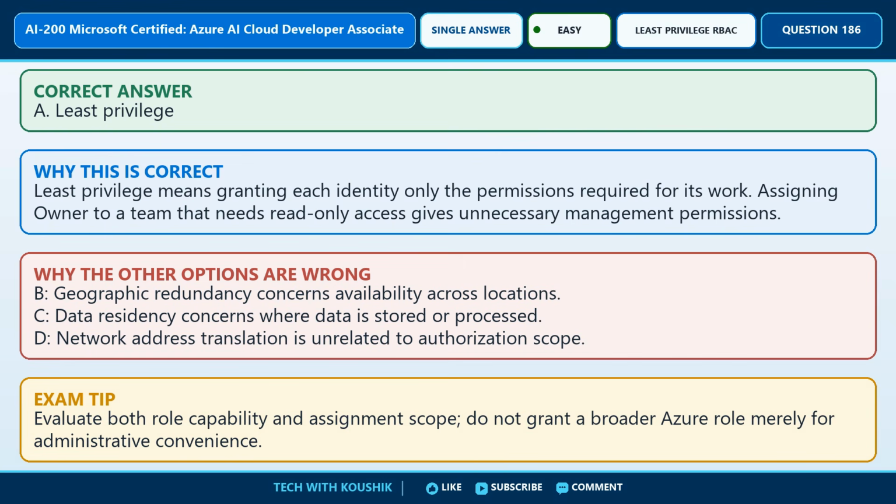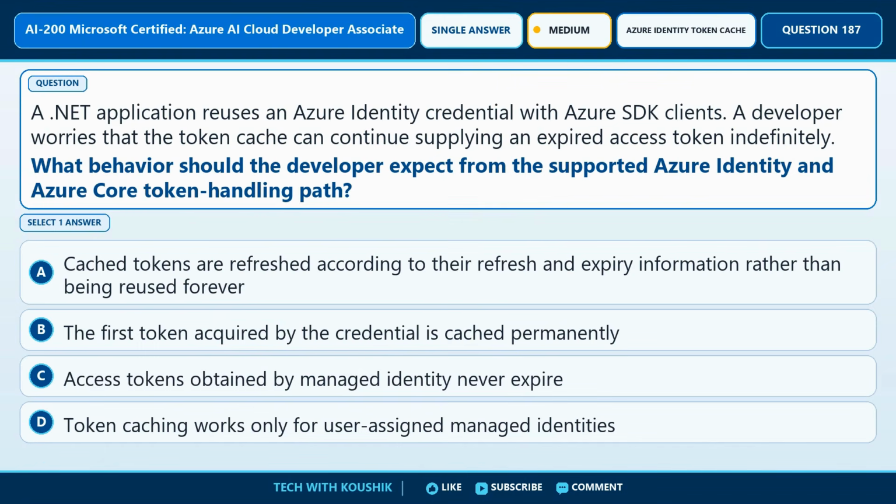Use this elimination rule in the exam. Evaluate both role capability and assignment scope. Do not grant a broader Azure role merely for administrative convenience. For question number 187, separate the requirement from the distractors. The focus now shifts to Azure Identity token cache. Look for the wording that eliminates the distractors.